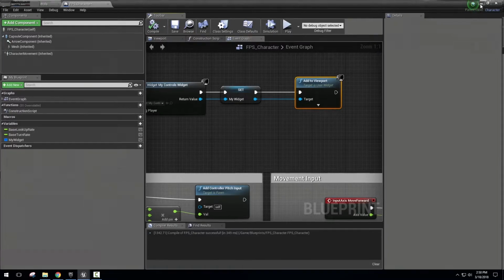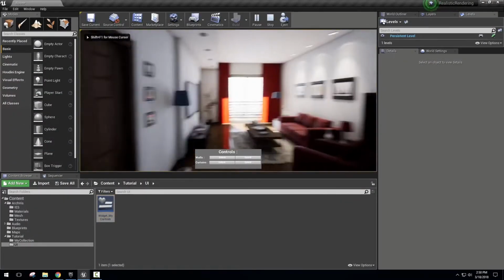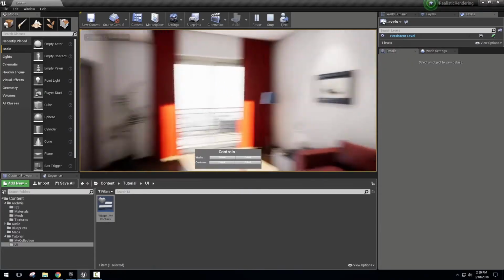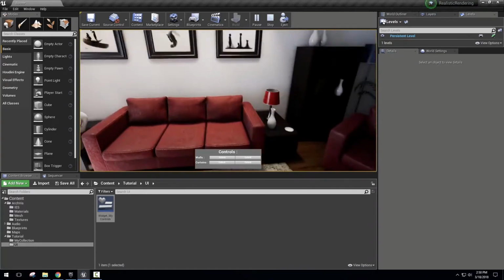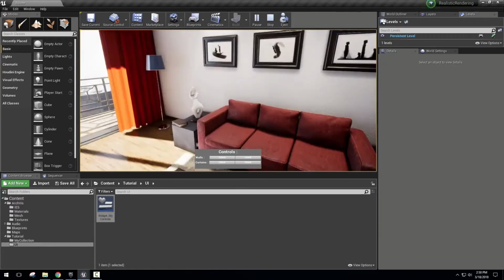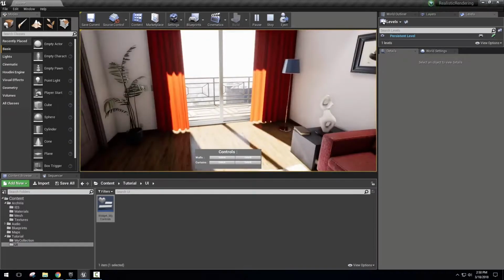So now if you play it, you can see that you have the widget control in here. Now there are two issues with that. One, the mouse controls the camera. Second, I don't even see the cursor. We would need two modes. One where we can move the camera and one where we can click on the UI.